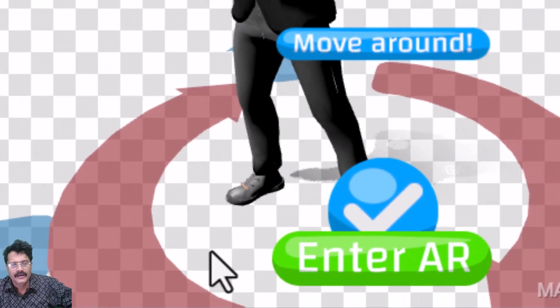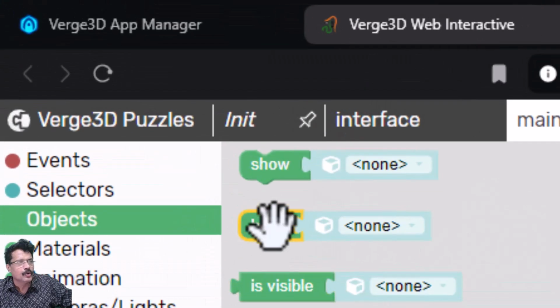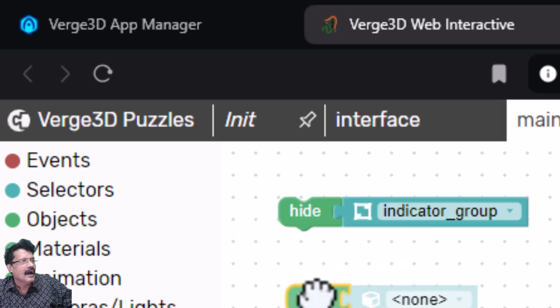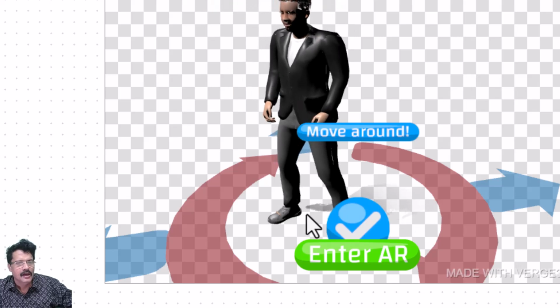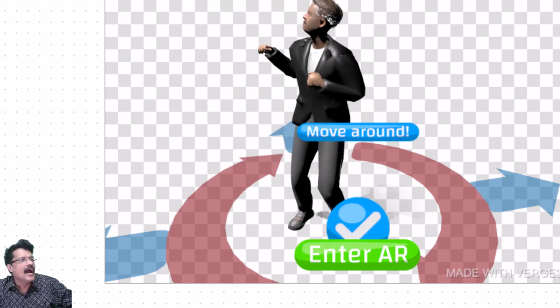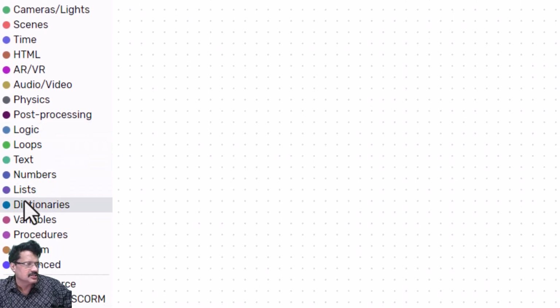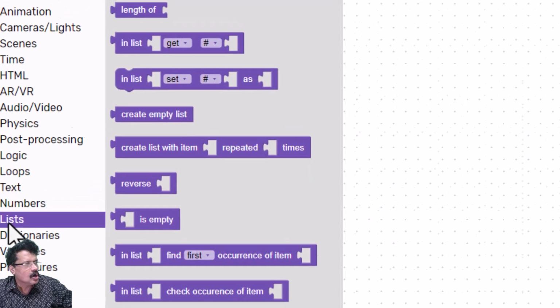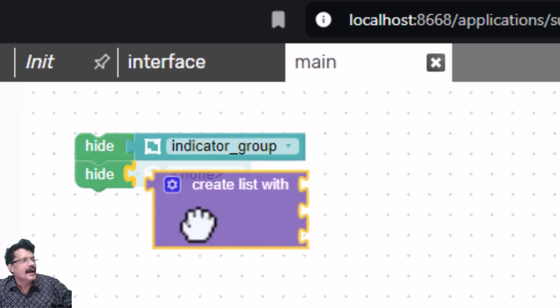After this, I am again going to go into the object and click on the hide button, and this time I want to hide individual objects. Instead of adding object hide one by one, with one hide command I will hide multiple objects by using lists. On the left hand side you have a tab called list. Click on the list, click on create list with, drag this and attach it here.